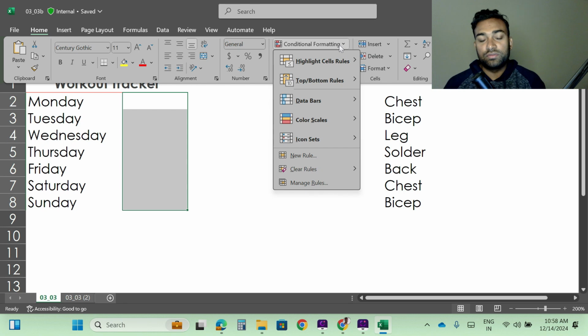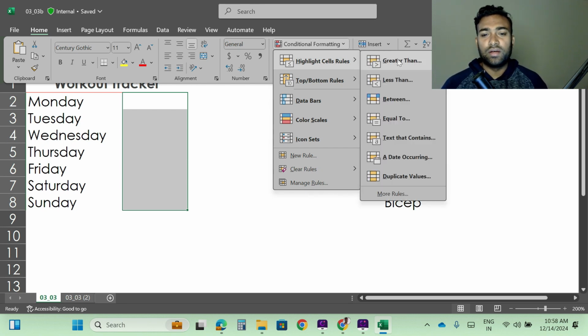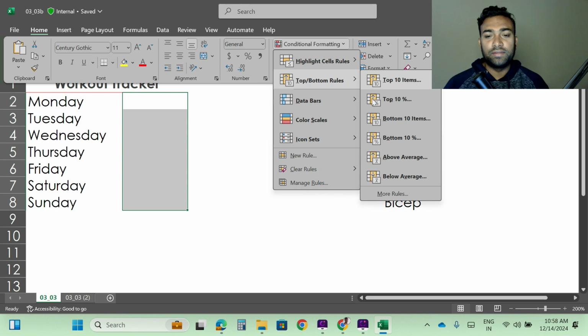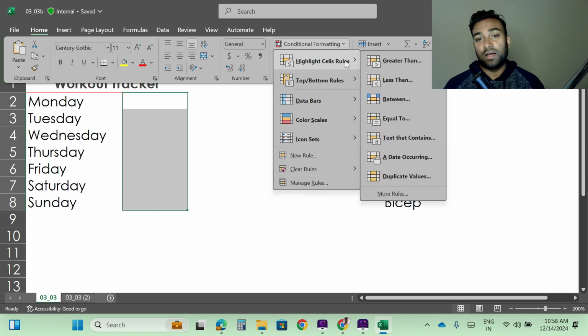This is a demonstration only. So here we will go to highlight cell rules. Here greater than, less than, between, equal to, text that contains, all these things are there. Top 10 items, top 10 percent, that way we can calculate all those things. It's really a broad subject, so I will create a specific video for this, and there you can get all the detailed information about conditional formatting. For this particular video, I will go to highlight cell rules, and there I will go to text that contains.